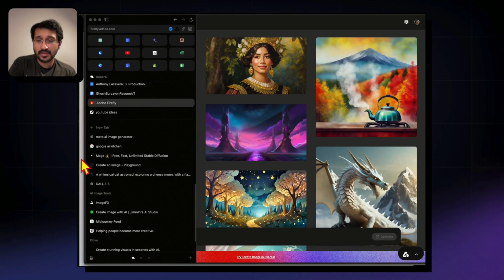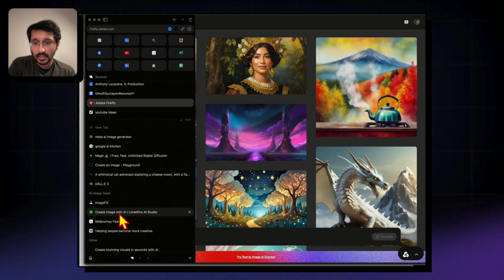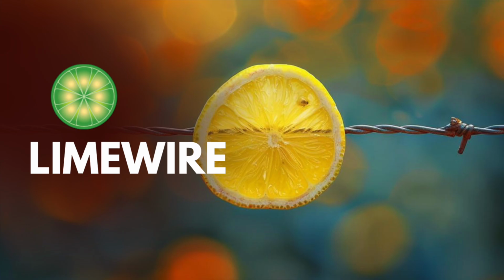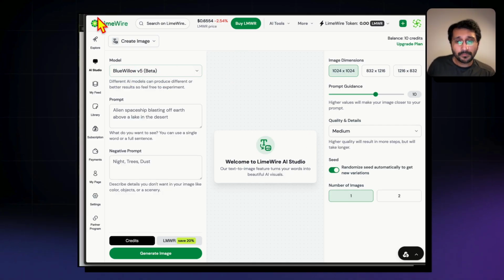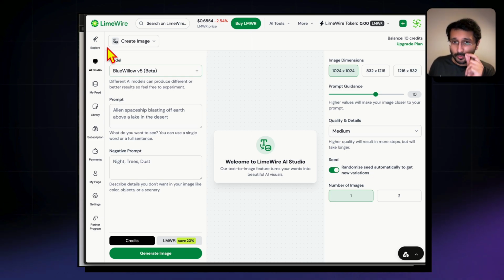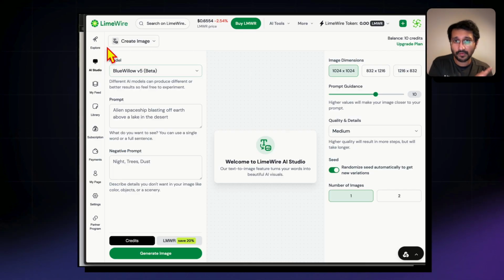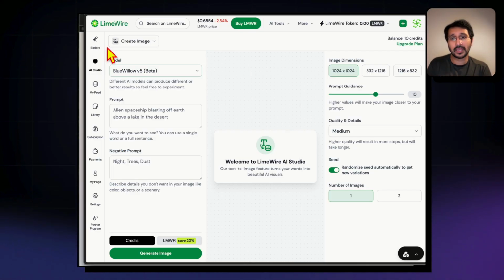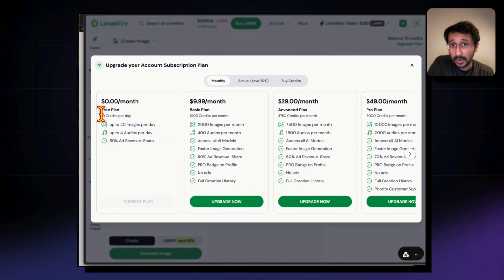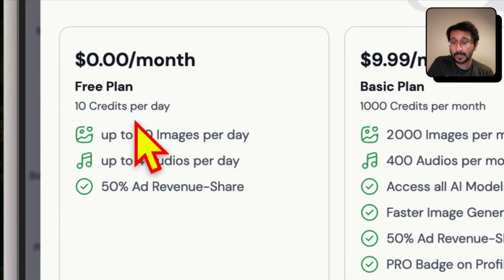And then we have the next one, which is going to be by Limewire. This one is Blue Willow, but it's by the company Limewire. Now, if you've been on the internet for long enough, you probably know where Limewire comes from. Sure, yeah, it's exactly that same company, but they've evolved now and they've made their whole service based on AI. So with the free version, you essentially can get up to 10 credits. It's not as much as opposed to some other ones that we've seen previously. We have 20 images, 4 audios, and 50% revenue share.